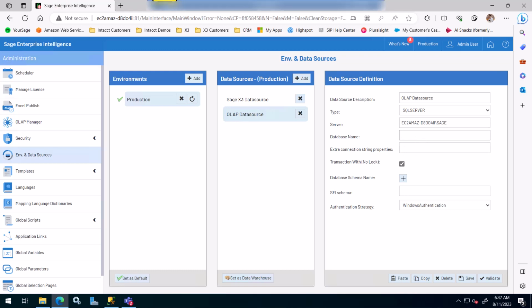So the database name for the cube, you need to give it a new name. So I'm going to give it like SEI cube. And then here, on the database schema name, I'm going to add a new schema called SEI cube dot SEI underline seed. So this is an entirely new database, and under that, we're going to create this database space or schema.